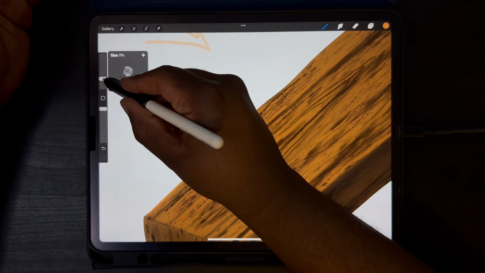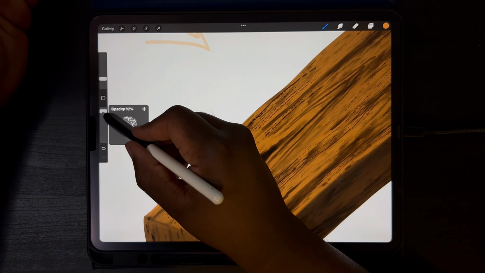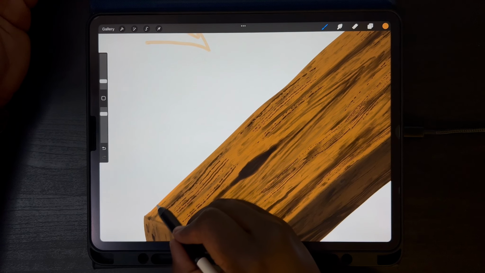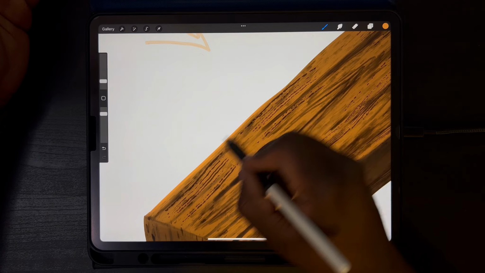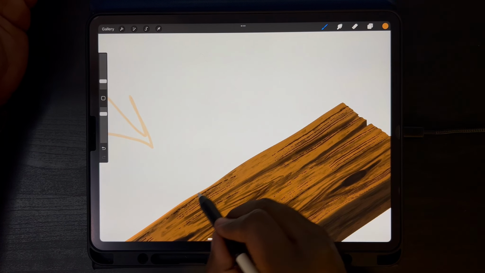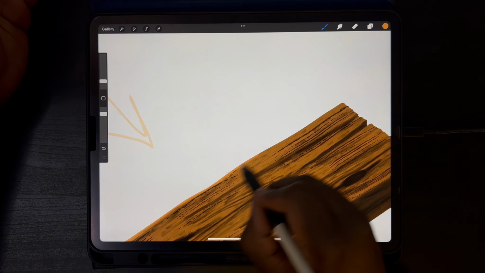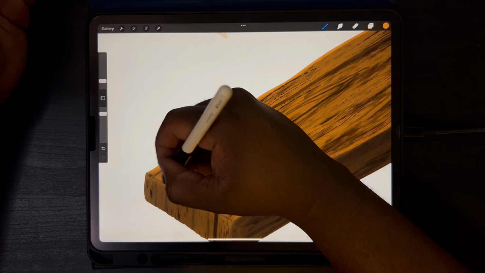So raise your brush size up a little bit. I'm at full opacity at this point. Actually, no, I'm not. I'm just gonna lower it a little bit. And yeah, we're just gonna start adding this in. Right now, it's not gonna look super intense, but we're gonna change the blend mode, which will make it really pop. So just kind of follow this edge. Anywhere where the light would hit.